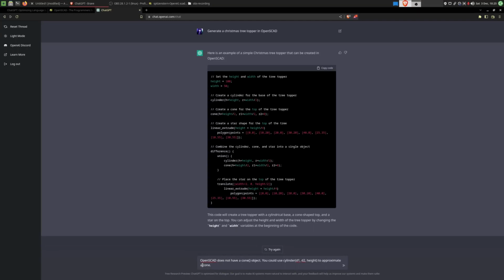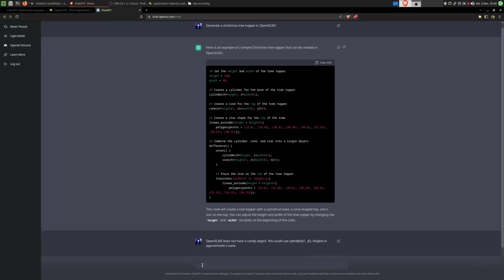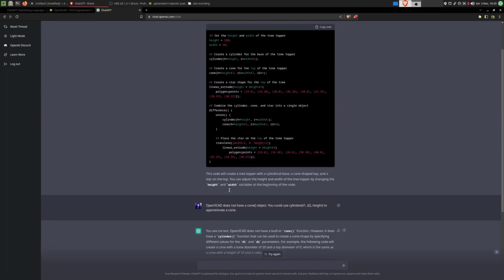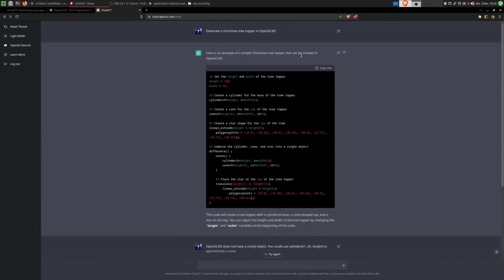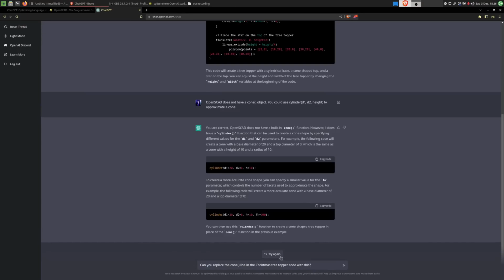OpenSCAD does not have a cone object. You could use cylinder with D1, D2 and height to approximate a cone. Let's see if it understands this. Okay, it seems to have understood this concept. I'll have to ask it to apply this knowledge that it has just gained to the code it has written up here. So I now ask it if it can replace the cone line in the Christmas tree topper code up here with this new knowledge.